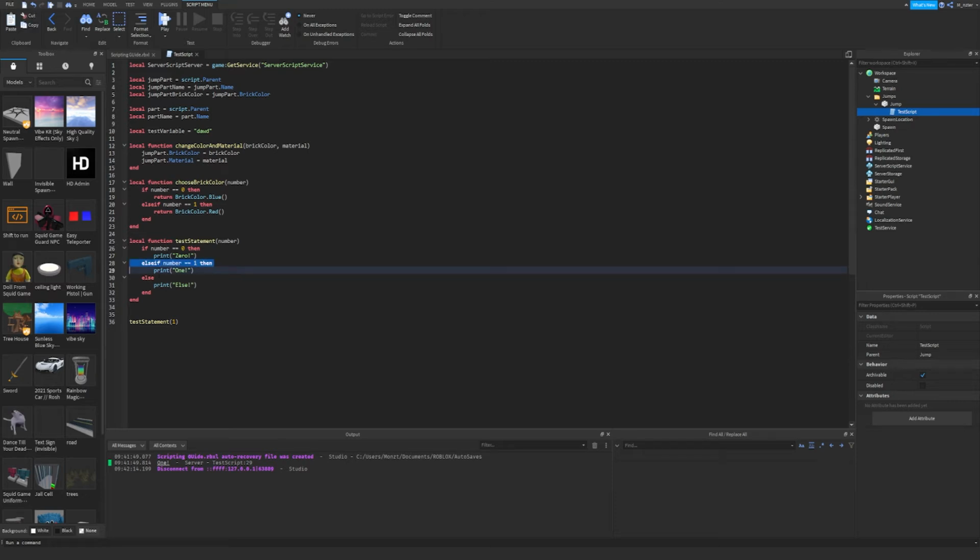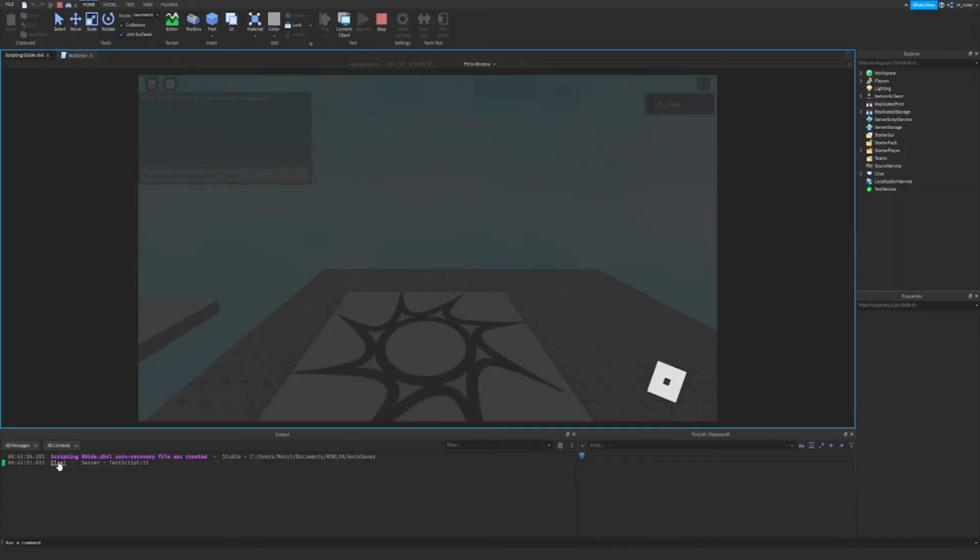If this returns false, then it's actually going to go down to this statement. And what else means is every single other possibility. So basically, if number's not 0 and number's not 1, then it will meet else. So let's just go ahead and throw in number 3 and start up the game. So as we can see, else has been printed.